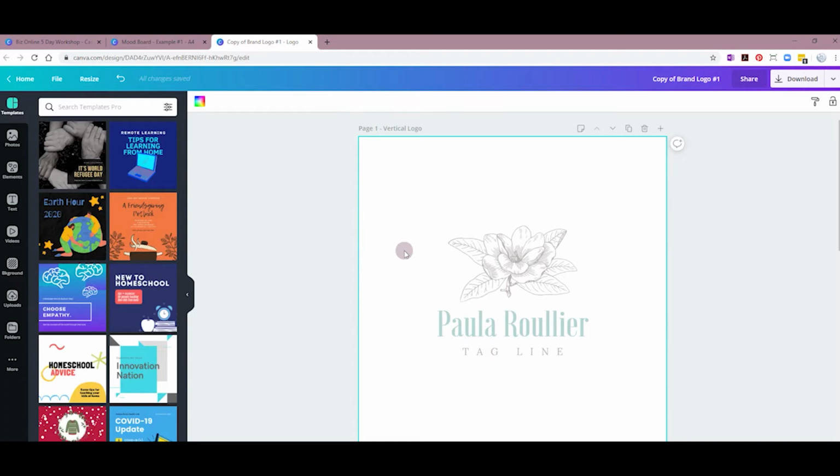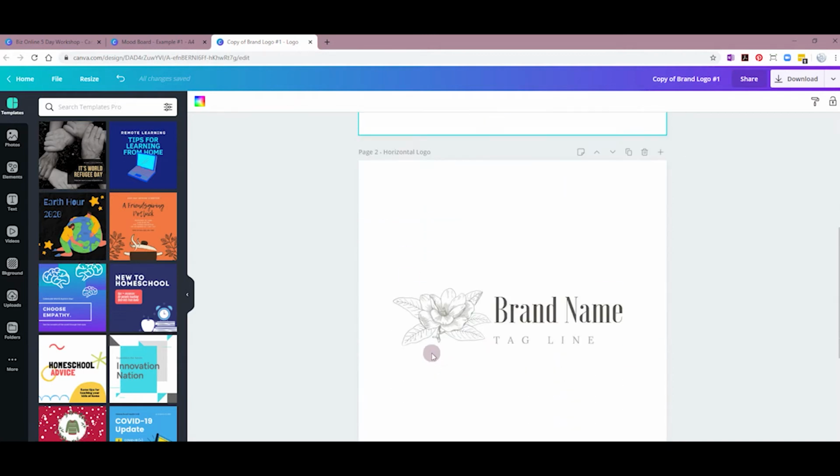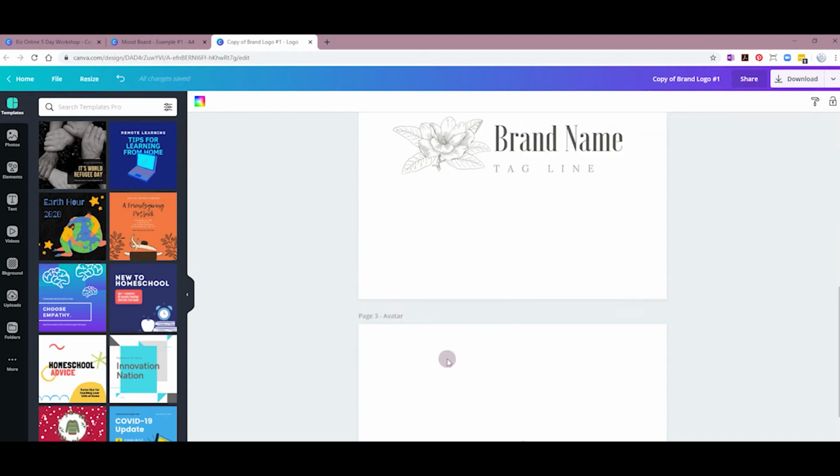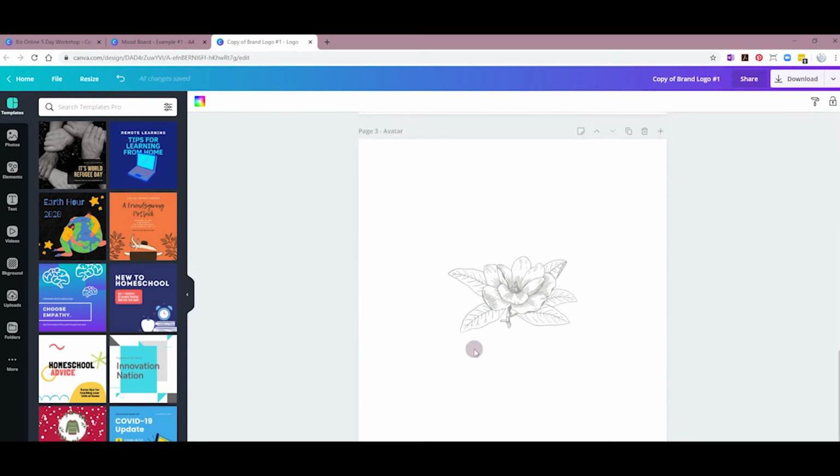All right. Okay, so that is how you will customize a logo. In the versions that I've created for you, I've created ones where it has different versions of the logo. In some of them, I've done a vertical logo. I've also done the horizontal version of the logo, and I've then done the avatar version of the logo.